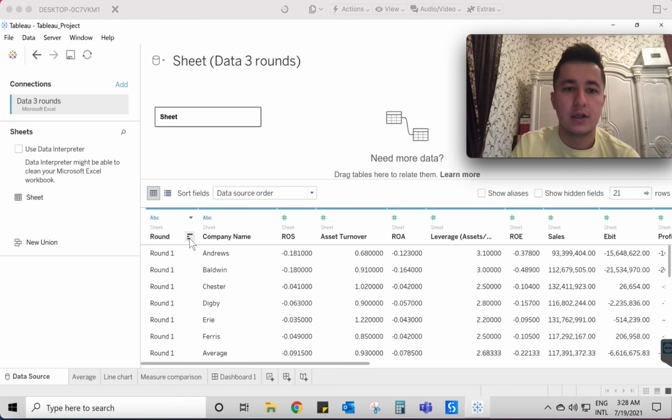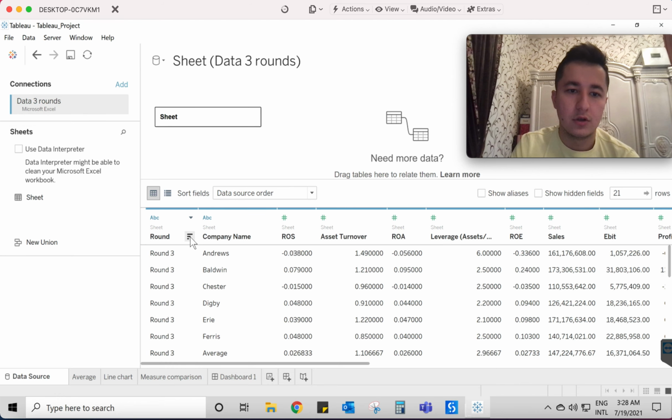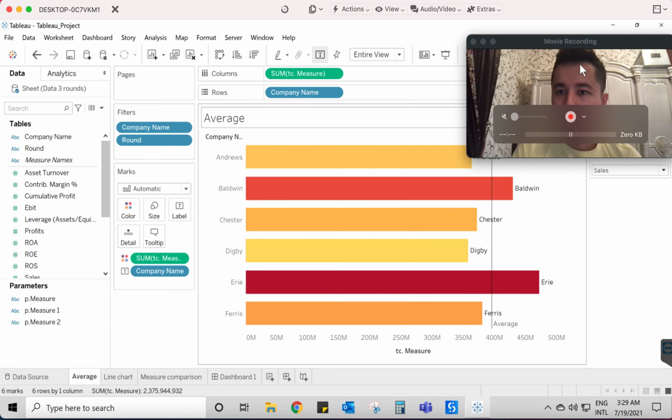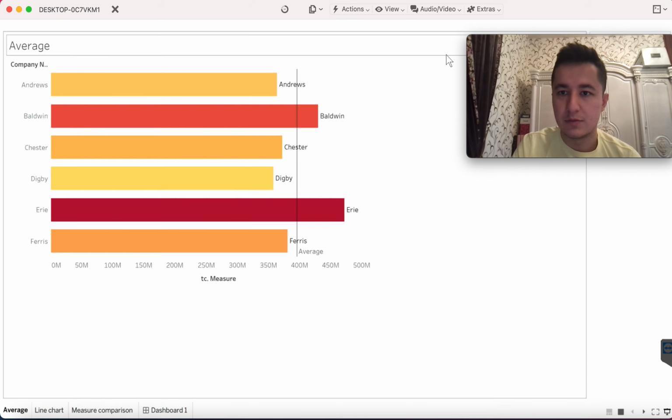I have round 1 here. If I click this, it's going to show me the last round I have data on. So I have round 3 here. I also have different columns such as return on sales, asset turnover, return on assets, leverage, return on equity, sales, earnings before interest and tax, profit, and so on. Here, let's make this presentation mode.